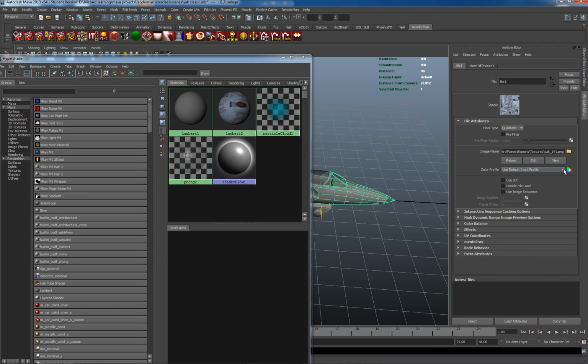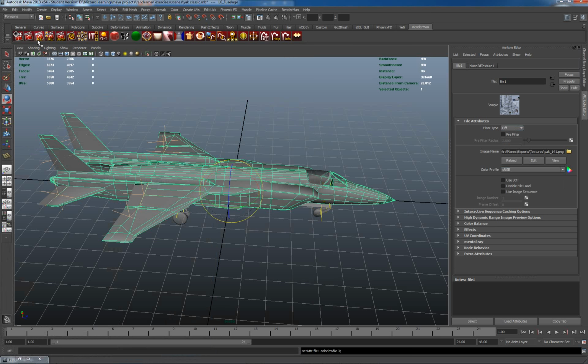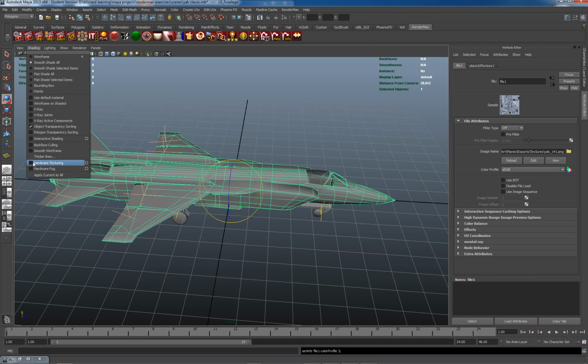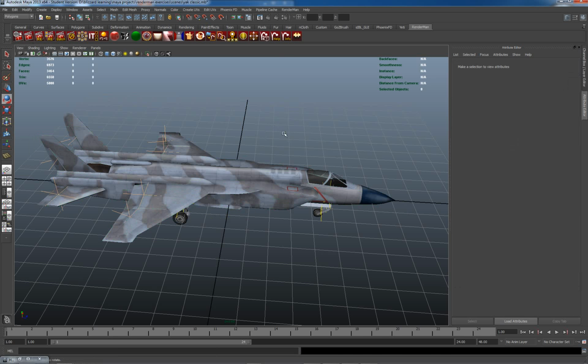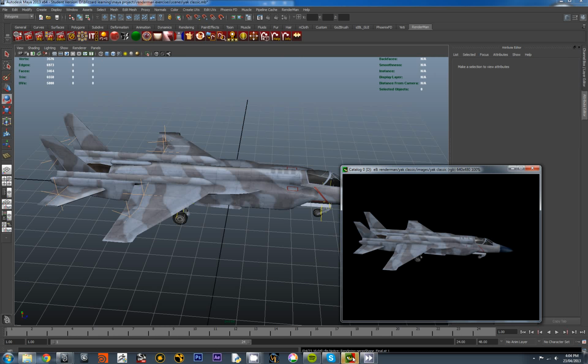Brilliant. Change the color profile to sRGB so it knows what's coming in, and turn off quadratic. Okay, let's minimize that again. May need it again. Let's turn on hardware texturing to make sure that we can see things. And yes, we can. So, out of the box, let's render this. It has rendered perfectly.